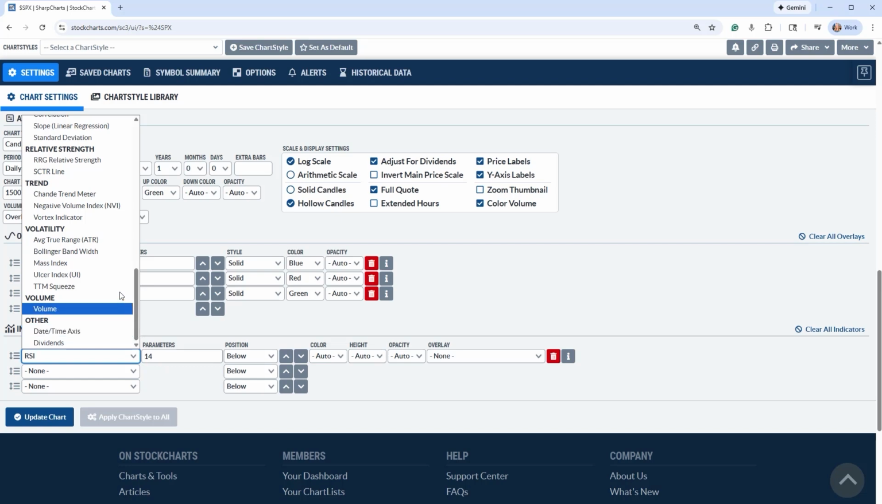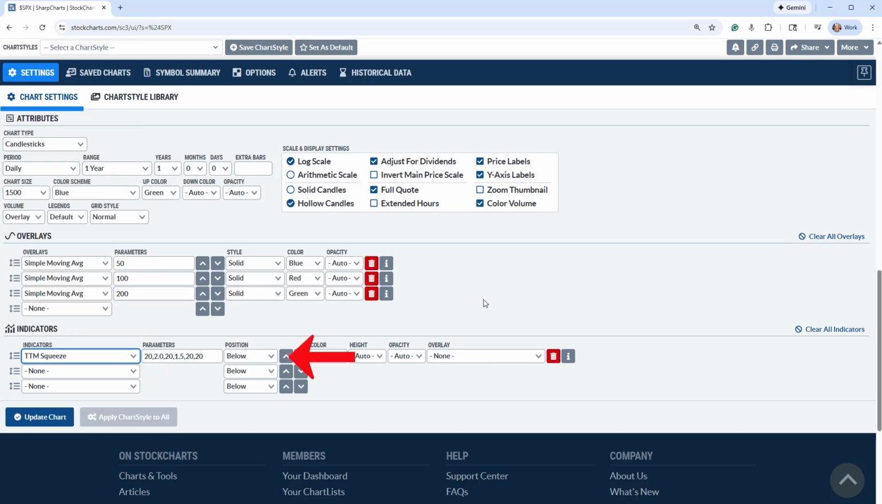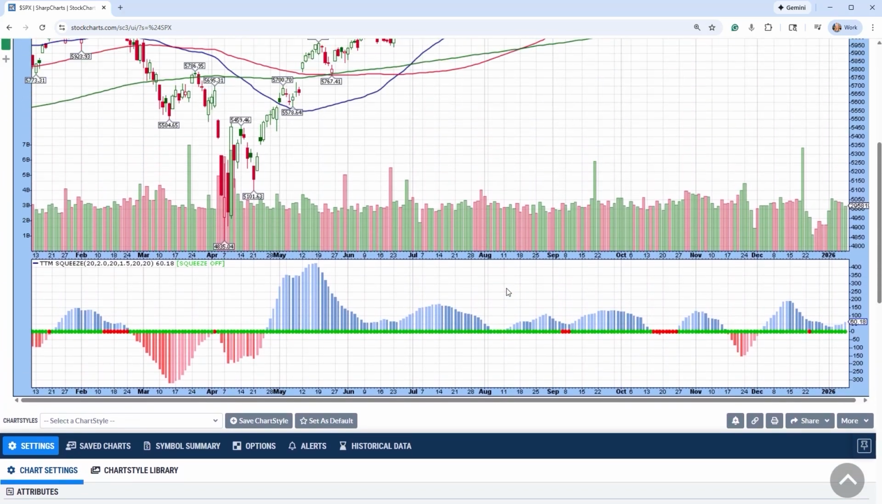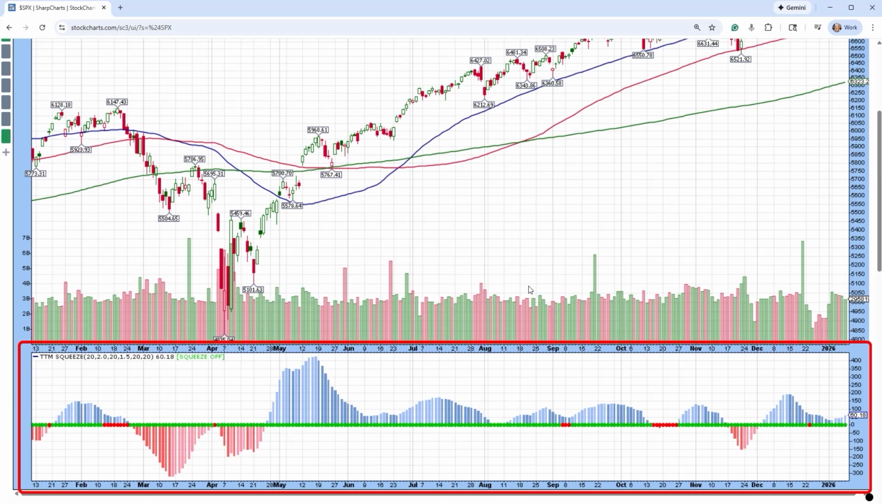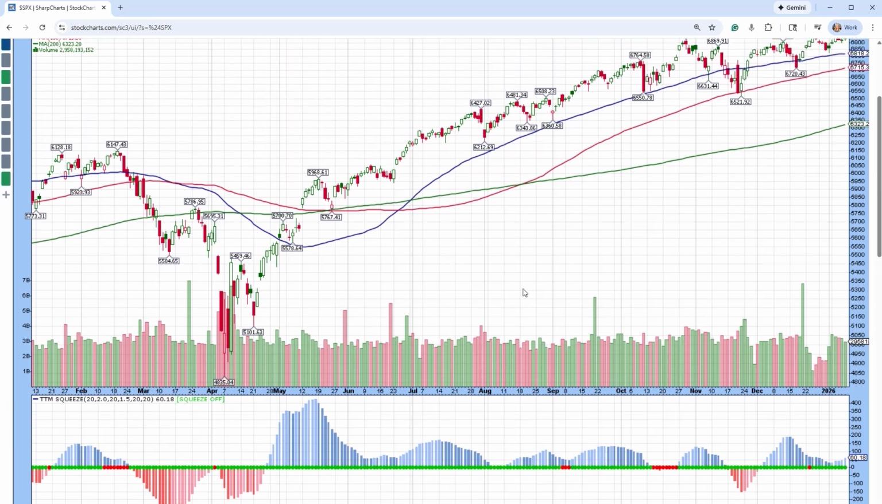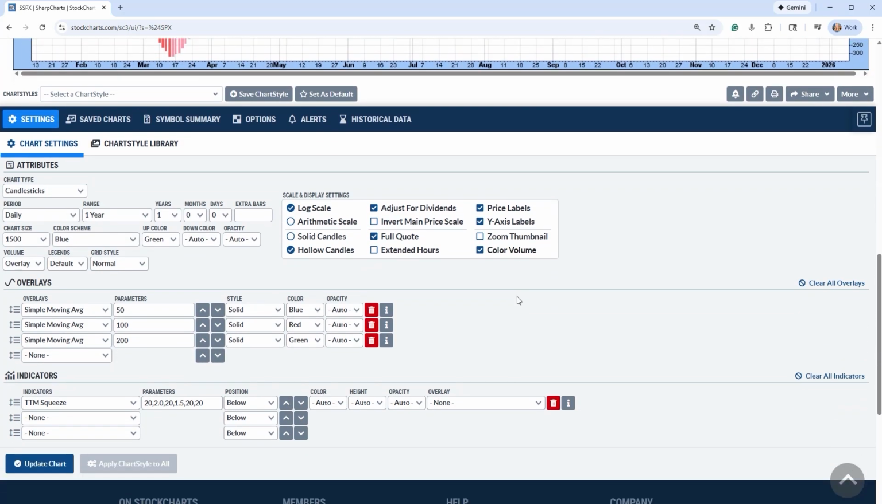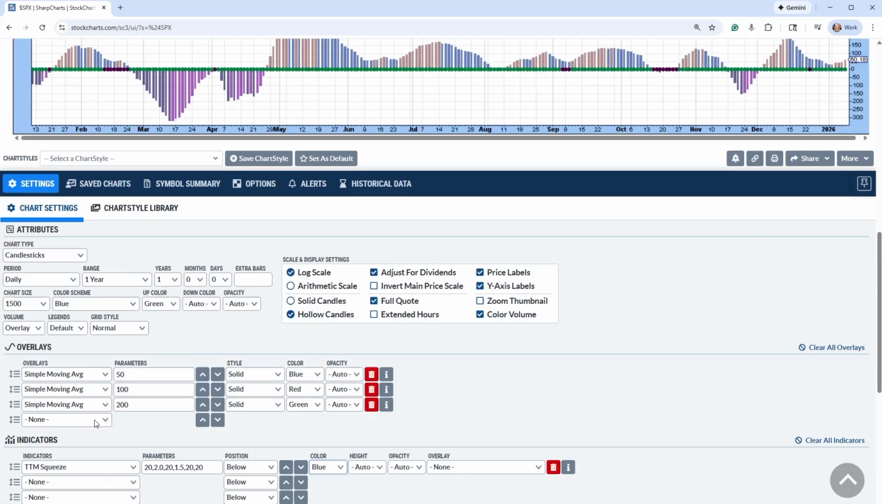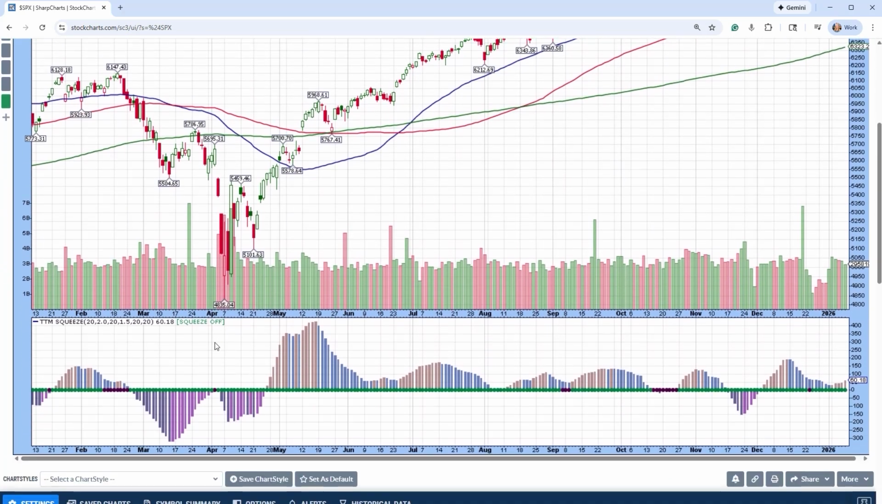Let's start with an example using a popular tool, the TTM squeeze. This is a tool that measures compressed volatility that's ready to break out. Choose TTM squeeze from the drop-down to add it. Check out where it populates on your chart and adjust the position to select if you want it above or below other indicators and the color scheme if you wish. Then update. It adds a new panel below the chart, demonstrating how momentum shifts and when price is consolidating versus breaking out.